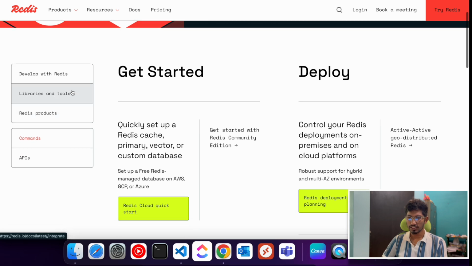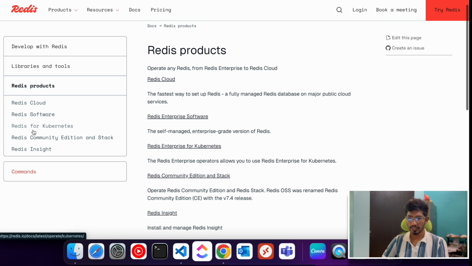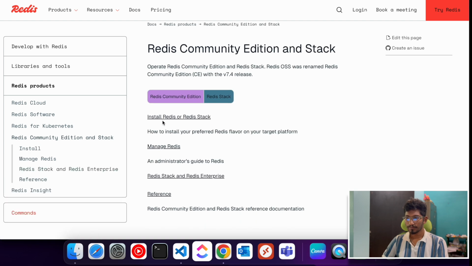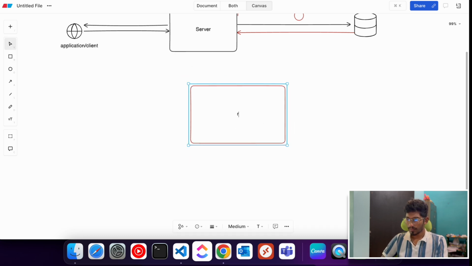For that we first have to install Redis on our system. For example, if we go to Redis products, you will see that there is a community edition. If you go to the community edition, you will see two different options: install Redis or Redis Stack. Now, what is the difference between Redis and Redis Stack? When you install Redis, it will just install the CLI tool and a Redis server for you. Using the CLI, you will be able to interact with the Redis server. So basically how things will happen, there will be a Redis server.